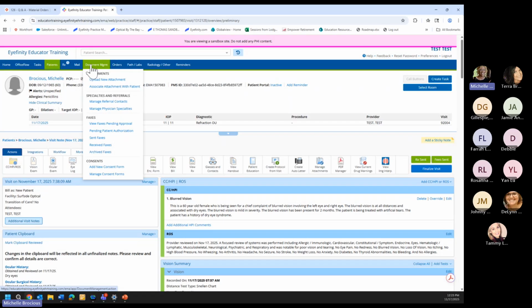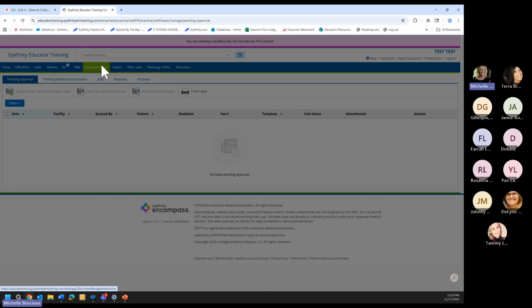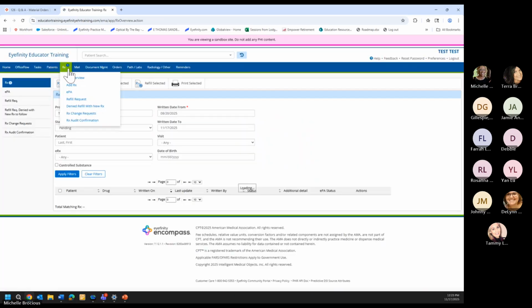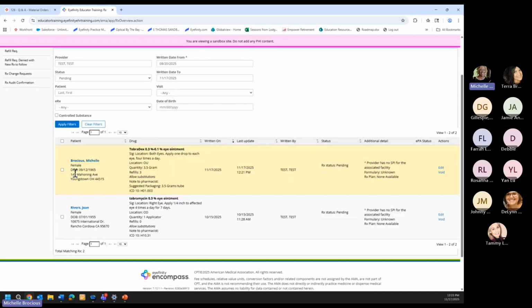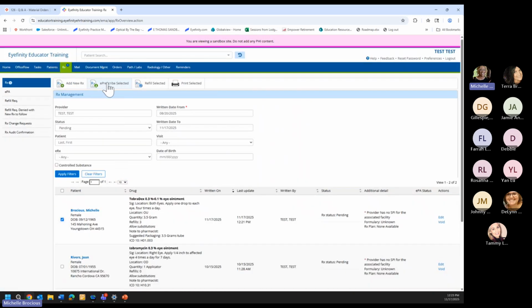I could go under document management and I could view faxes pending approval. Whoops, I'm in the wrong one. Sorry. RX tab, Michelle. There we go. And then you'll see that prescription I just wrote here. Just check the box and go ahead and e-prescribe selected. That would send it right over to the pharmacy.